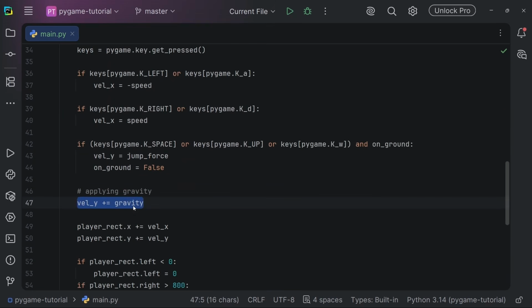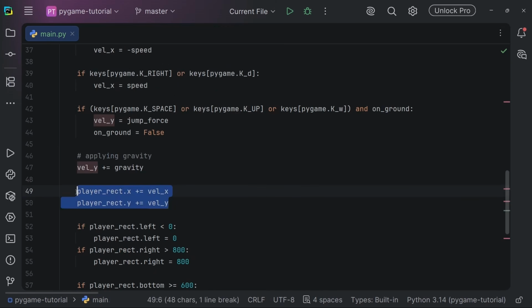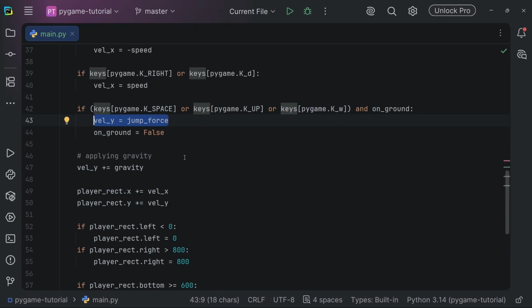Next, we can apply gravity. So applying gravity basically means increasing the value of our velocity y by our gravity. Our gravity is 0.6, so velocity y increases by 0.6. Next is the actual moving part. Right now, we were just playing around with variables. These variables don't actually move our player rectangle yet. These two lines actually move our player rectangle.